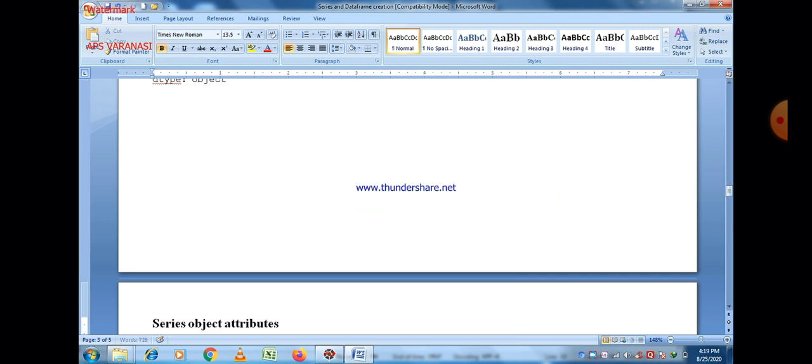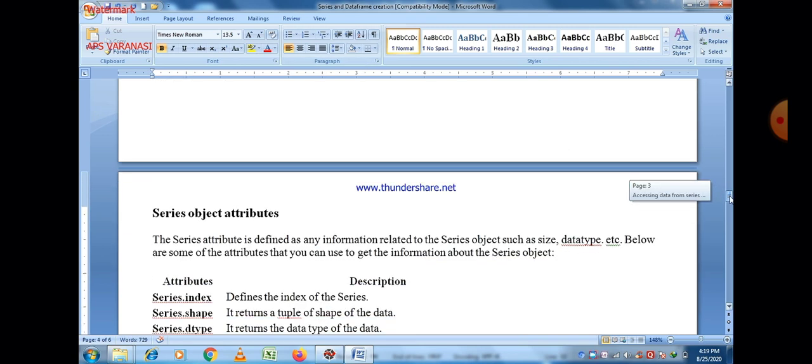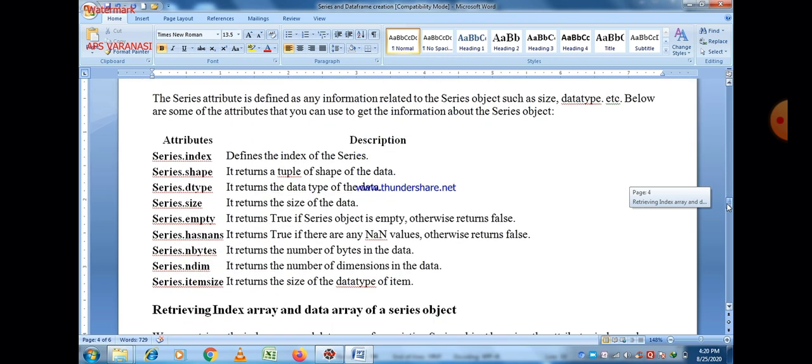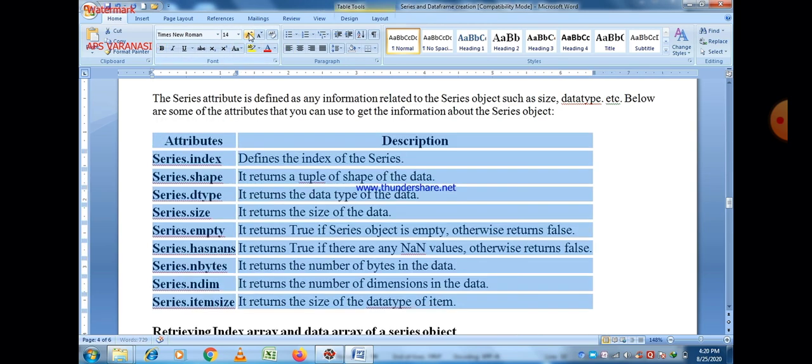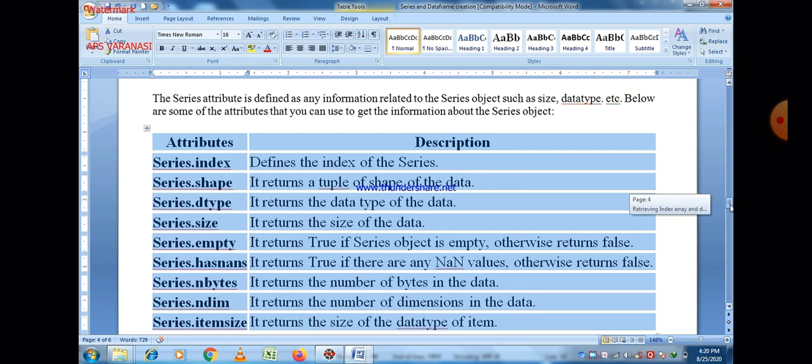Now let us talk about the series object attributes. Now I think all of you are very comfortable creating a series using an array or a dictionary. So different attributes are also there, which are useful with a series. Some of them are given on screen, just like index, shape, dtype. Others are size, empty, hasnans, nbytes, ndim, itemsize.